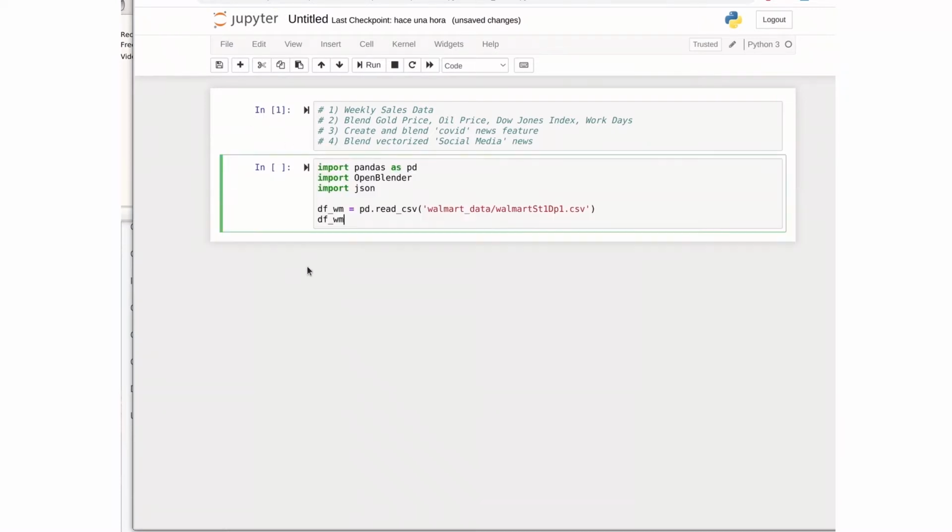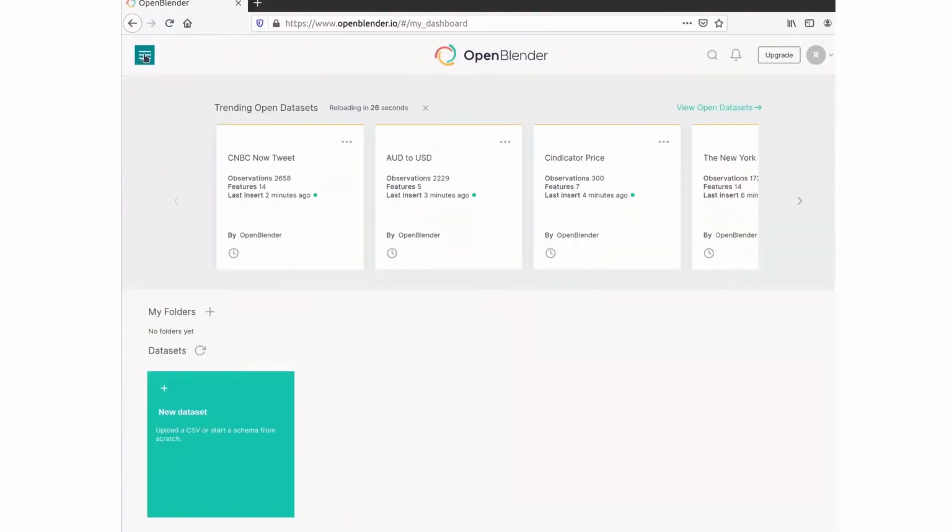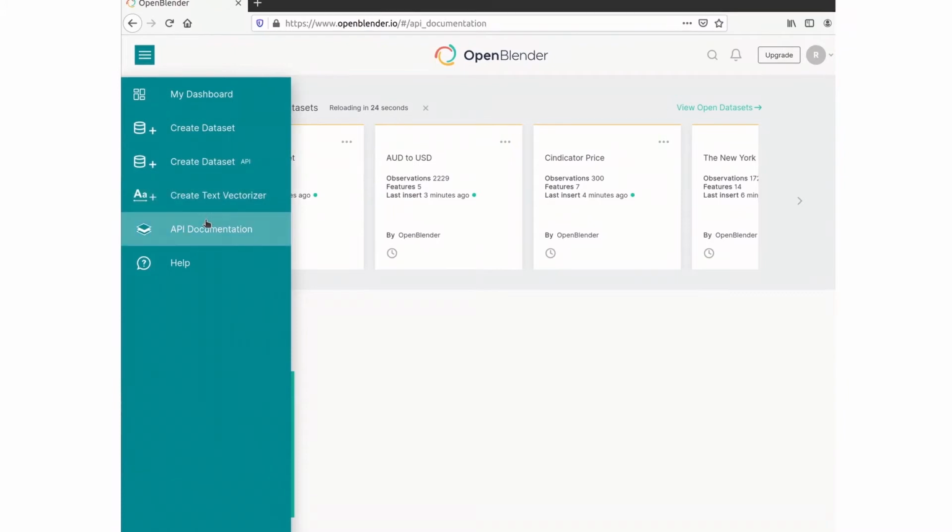Let's import this Walmart weekly sales data set, where all we have is the date and the simulated weekly sales, which is our target variable. Let's switch to OpenBlender and go to the API documentation to follow a step-by-step example.